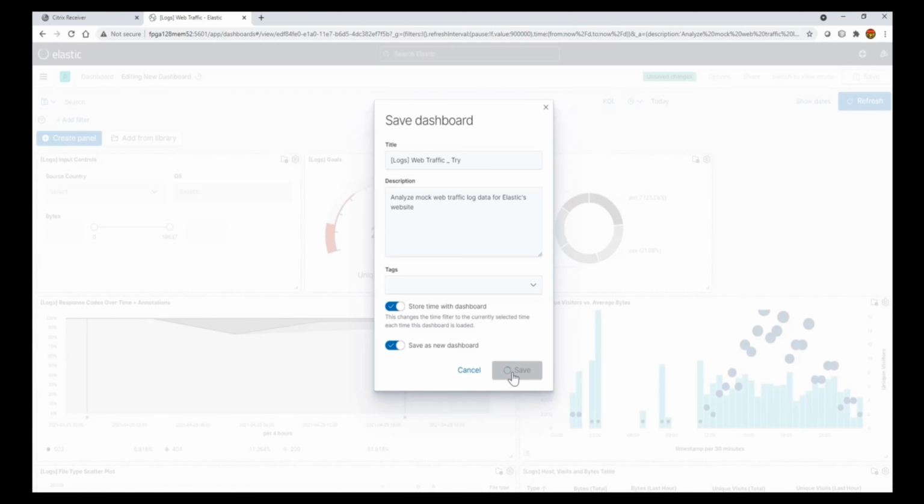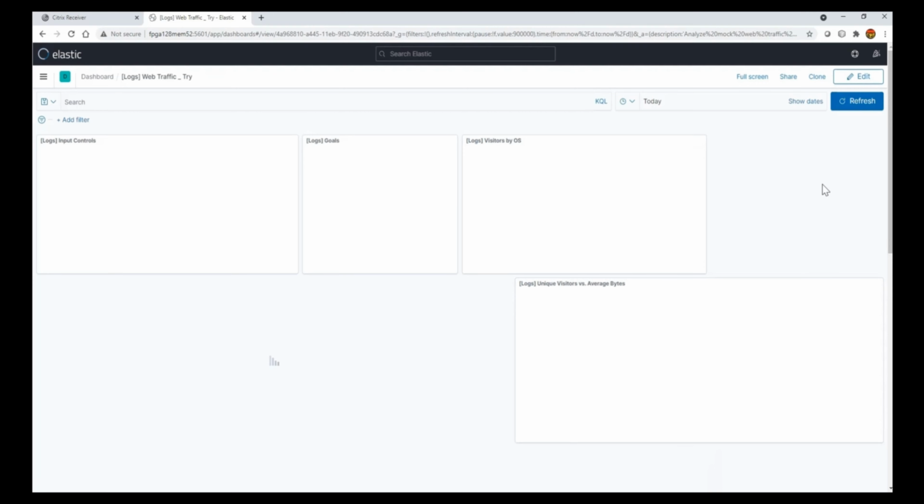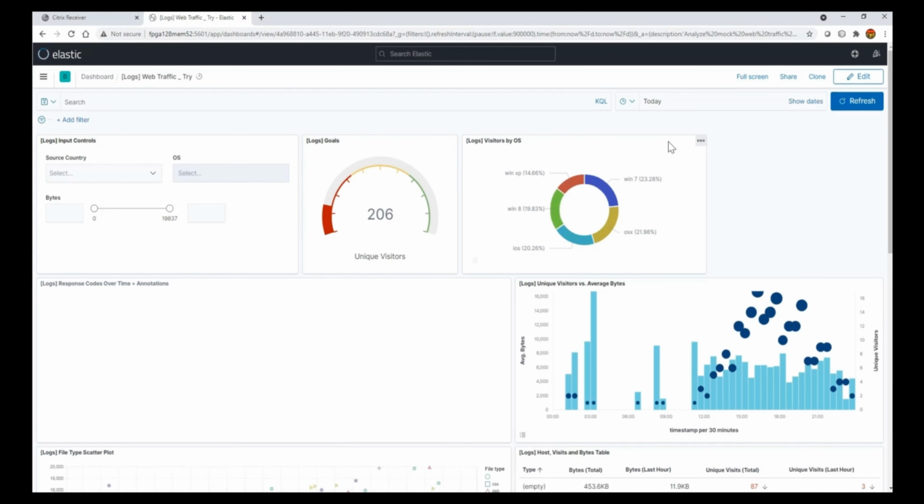What else do we want? Okay, it might have already created the dashboard for us. Let's go to that. This is the "try" dashboard that we have configured or modified. Okay, this is what we wanted. There you go.